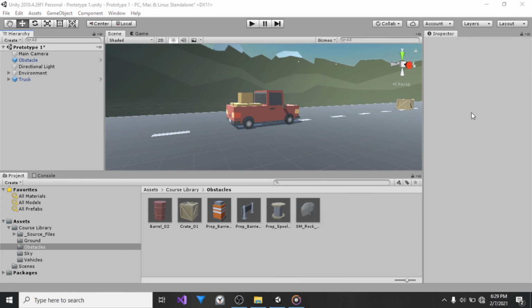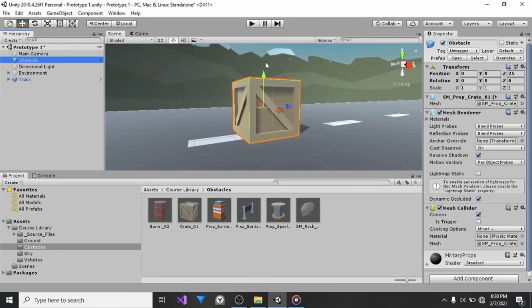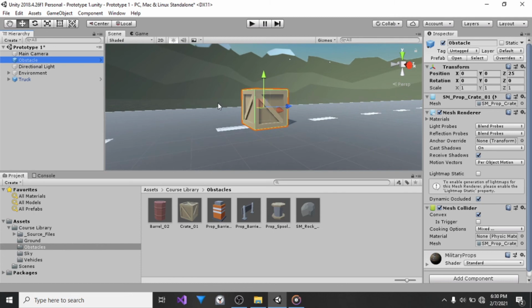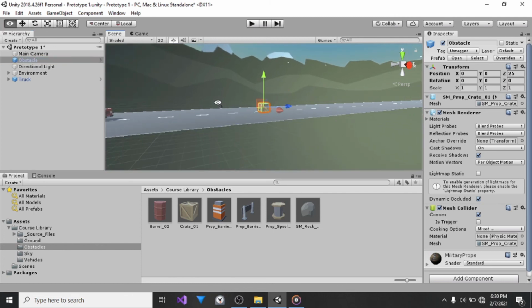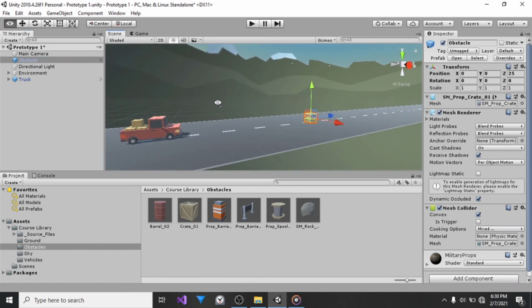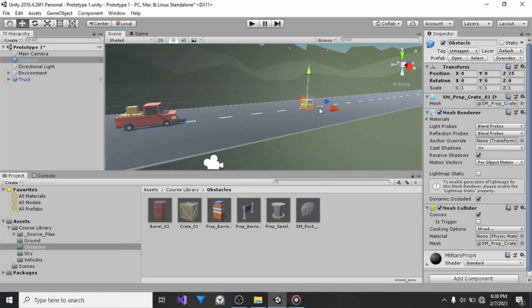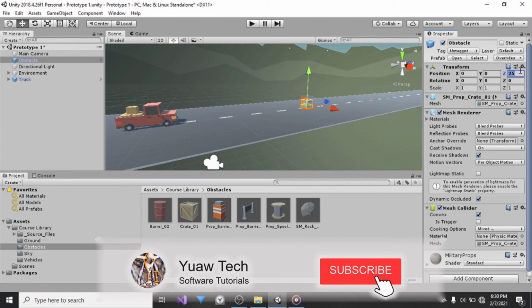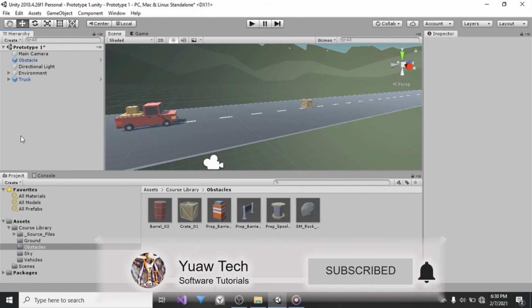Alright, this was just a short tutorial on how you could add an obstacle and reposition it to wherever you want. But of course, in front of the vehicle, not on top of it, not below it, not in the center of it, just in front of it, 25 meters away from the vehicle, or 25 units on the Z-axis.